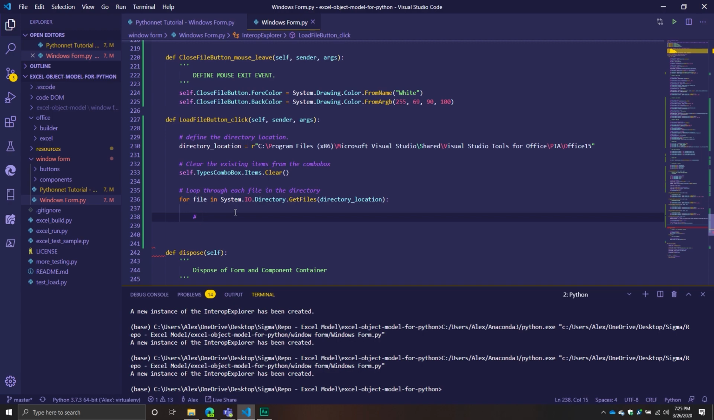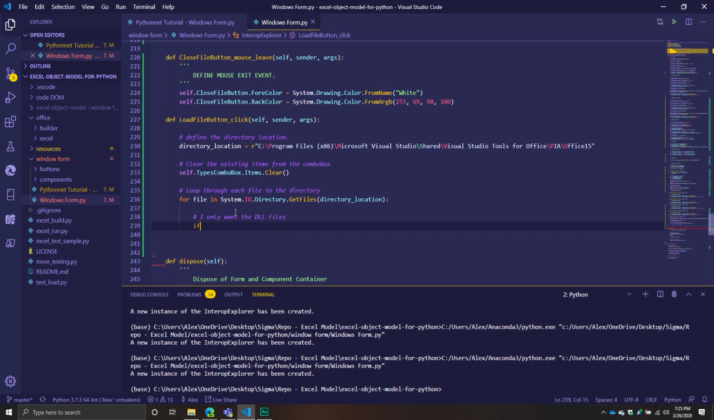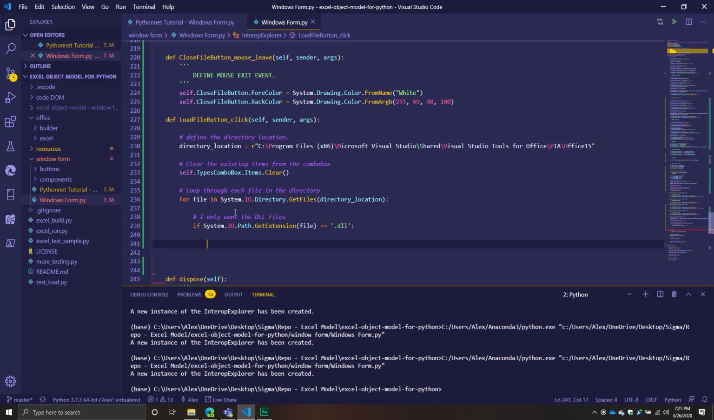So from here, I'm going to say I only want the DLL files. And I'm going to say, okay, if System.io, and I'm going to say path, and there's a get extension method. I specify the file, and then I'm going to say, if the extension equals DLL, keep going. And I'm going to add that file to the combo box.